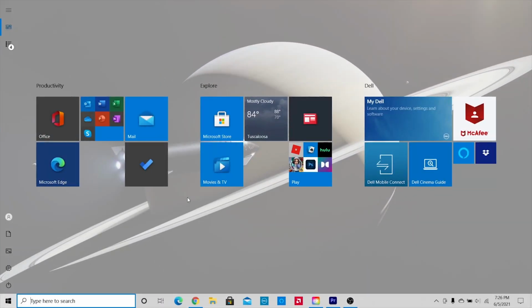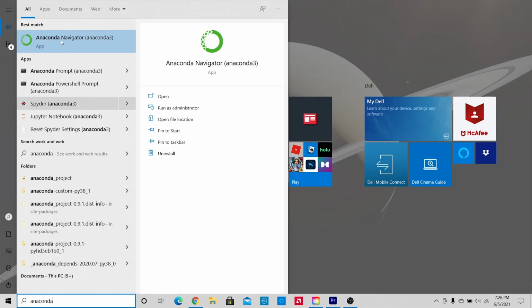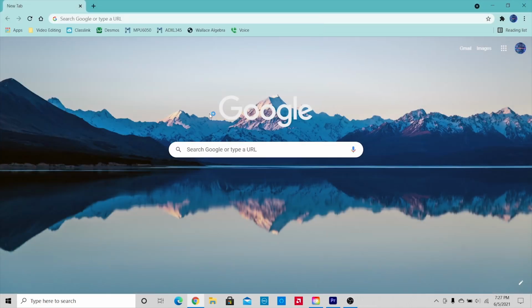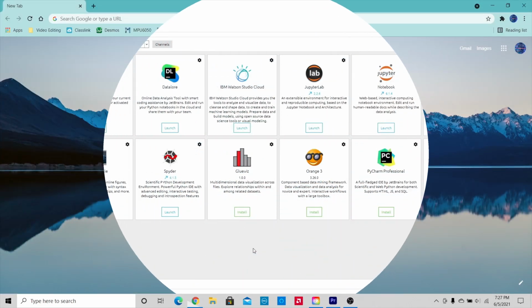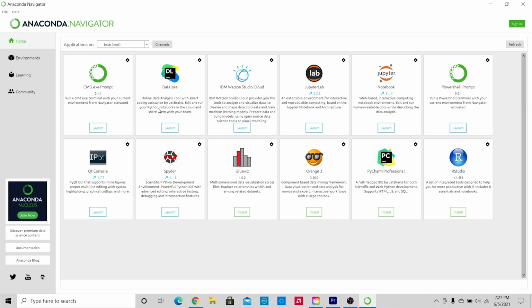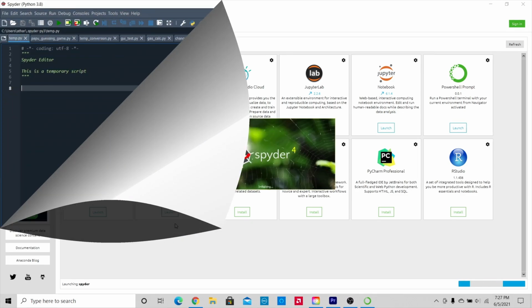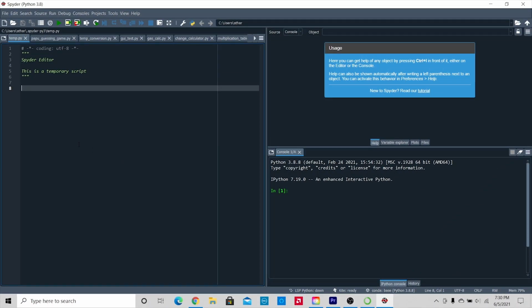Once you've downloaded Anaconda, you can go to it by searching up Anaconda in your computer and clicking this icon over here. It takes a while to open. Once it has loaded, you can see all of the different apps that you have. Here is Spyder. To open it, just click Launch. This too will take some time to load. Once it has loaded, you should see a page like this.